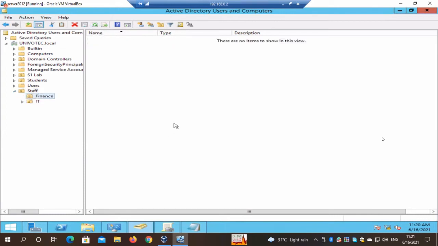So let's say there are users here. If you are changing the structure, and you want to put this finance into another OU, separate in a different kind of structure, then you have to move all the user objects or whatever objects are here to that new OU, right? Just by moving, you will be changing whatever group policies apply.